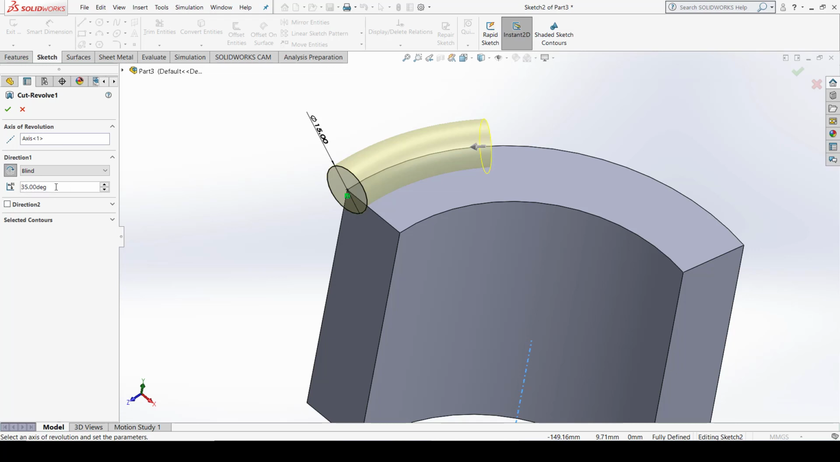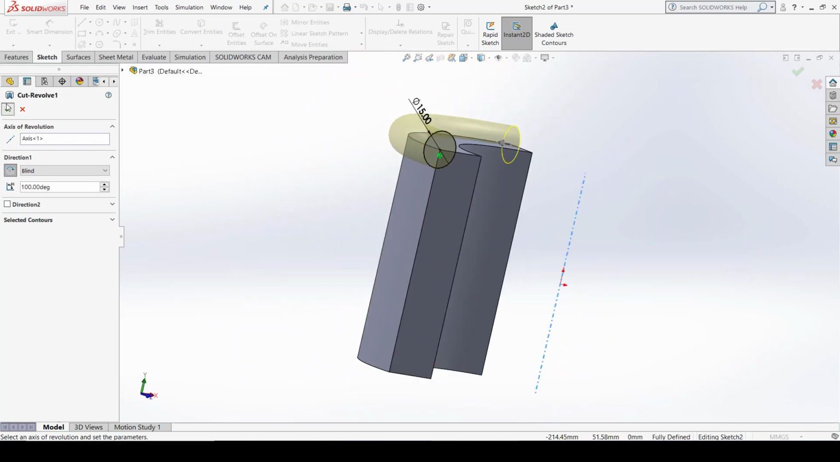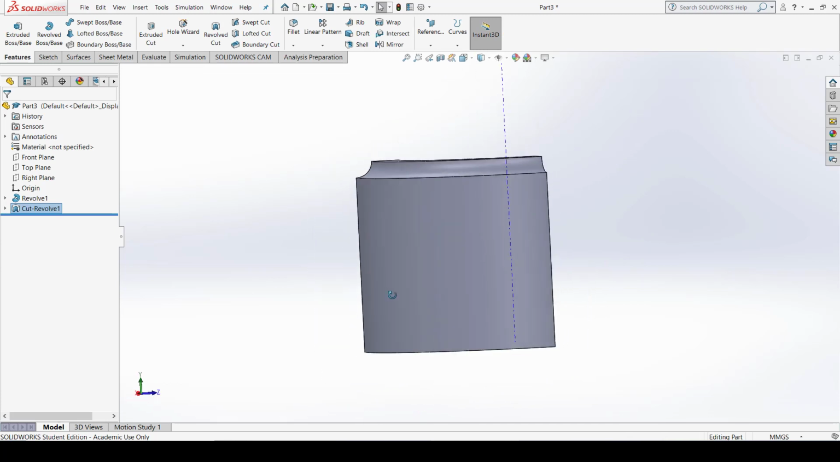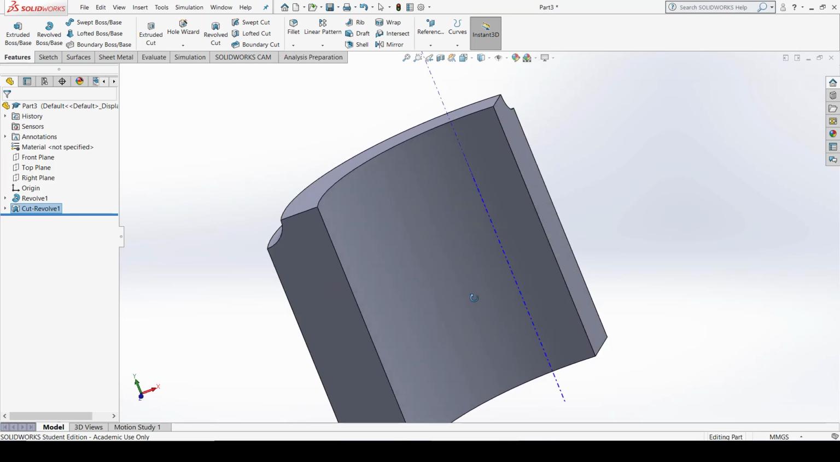Okay, now let us say I select blind here, undo my direction 2 and click on direction 1, and I can give a certain value like 100. So up to this surface, you can choose the selection to cut the material or remove the material and produce a groove here. So I click OK here. So you can see you just removed the material from this direction with the help of the revolve cut command.